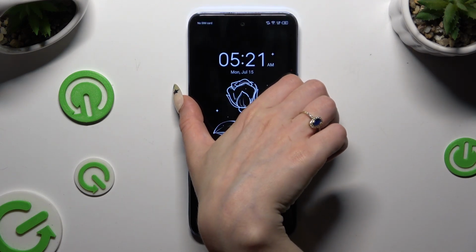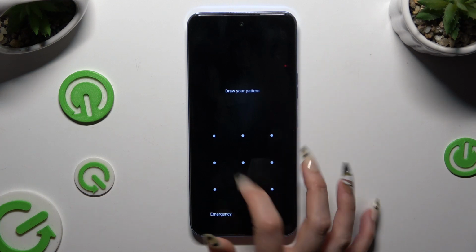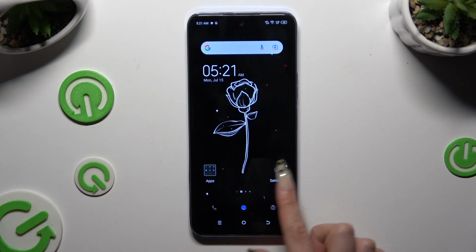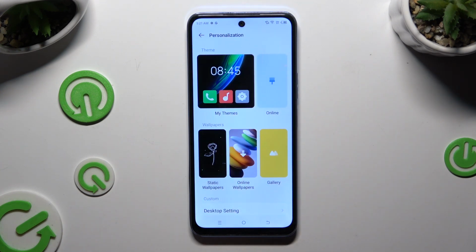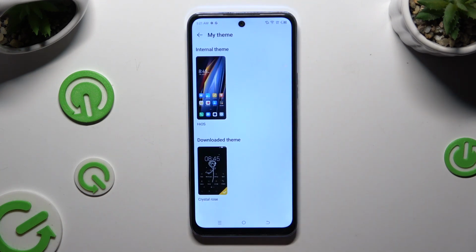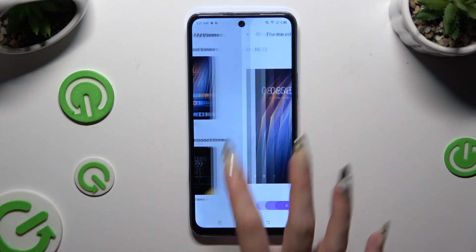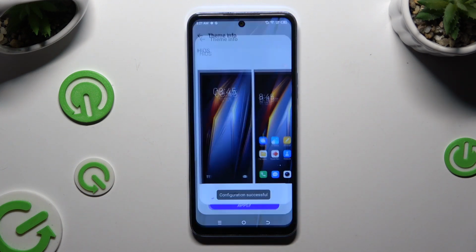If you want to go back to your default theme, you can always do that by accessing device's settings, tapping on personalization and selecting my themes at the top. Then tap on your default one and hit apply.